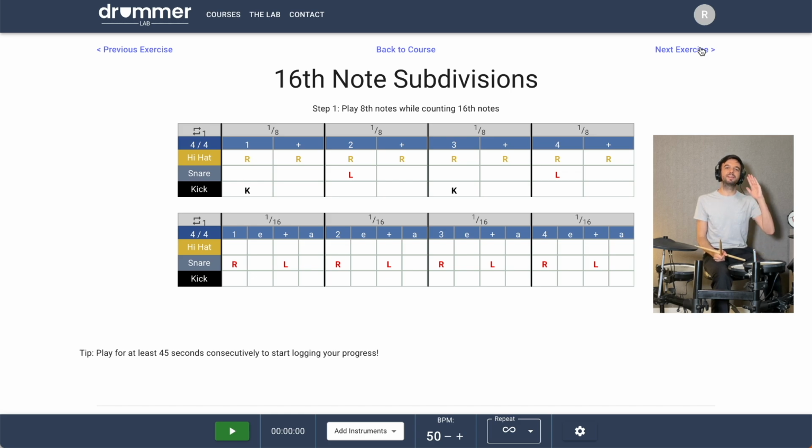Just like we played quarter notes on the snare while counting eighth notes, we're pretty much going to do the same thing here. We're going to count 16th notes this time while playing eighth notes. So the drum fill goes 1 E and a, 2 E and a, 3 E and a, 4 E and a. It's the exact same drum fill as if I played 1 and 2 and 3 and 4 and.